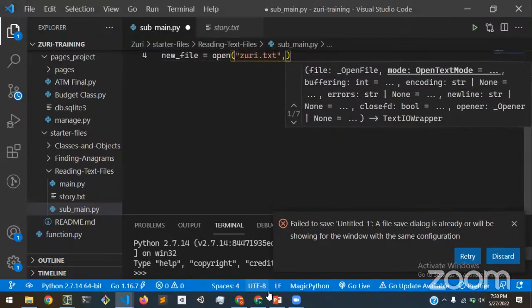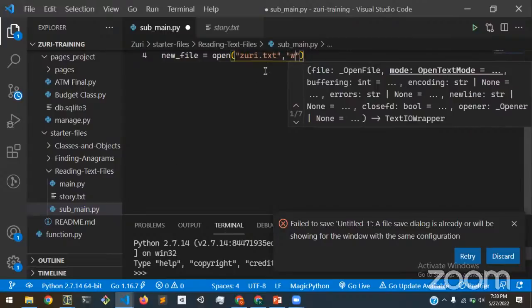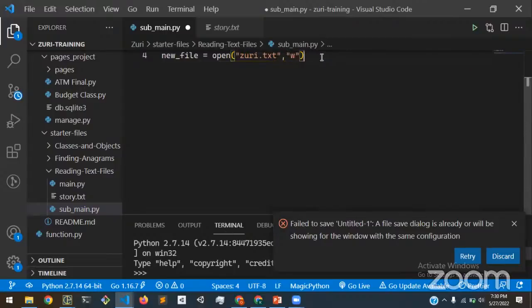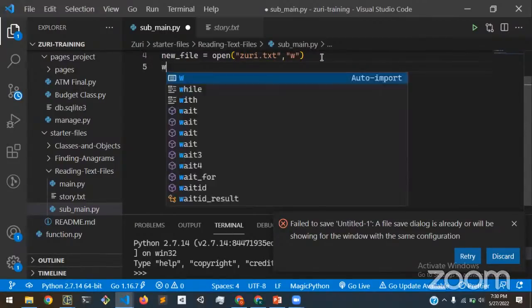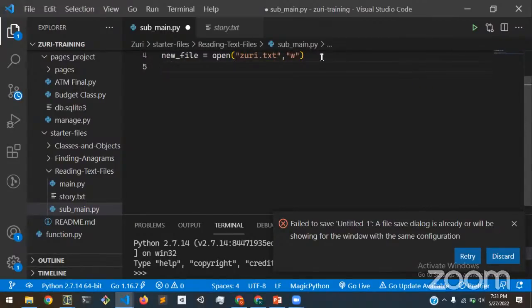And like I said earlier on, the access mode tells you exactly what you want to happen in the file. So I want write. W signifies write. Let me comment this out so you guys can see. Write equals W. You also have read, like what I did earlier, equals R. We have append equals A.